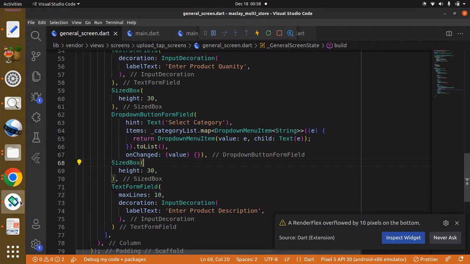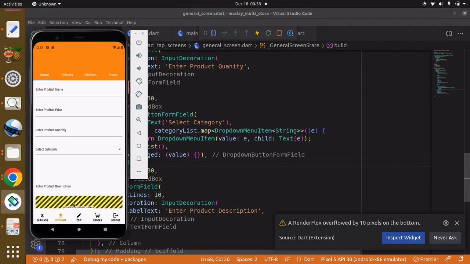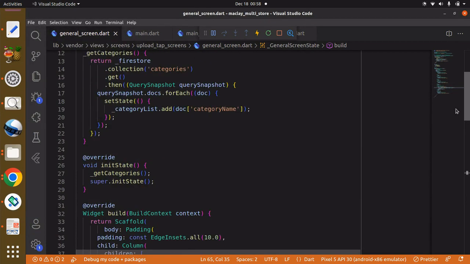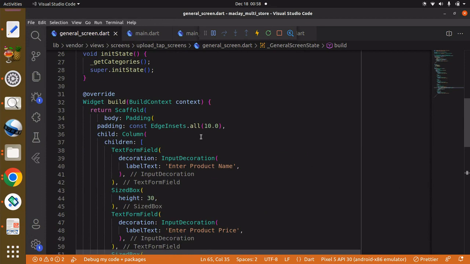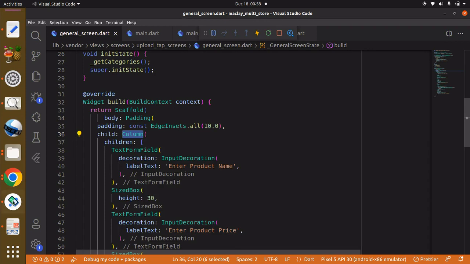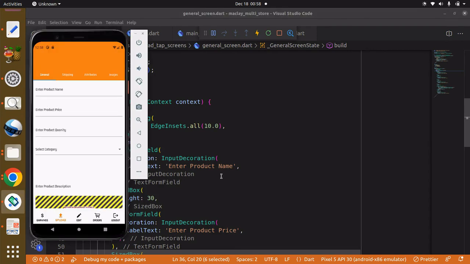Also, you can see we are having this overflow error. So what we can do is make this screen scrollable. To do this, we have to go to our parent widget, and basically this is the parent widget, this Column we have over here. We can wrap it with a widget known as SingleChildScrollView. By wrapping it with SingleChildScrollView, it's going to make our page or screen scrollable.